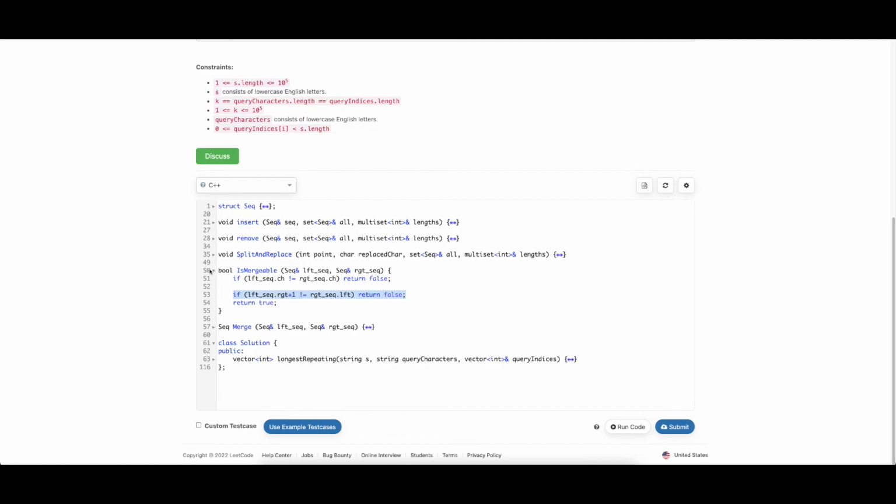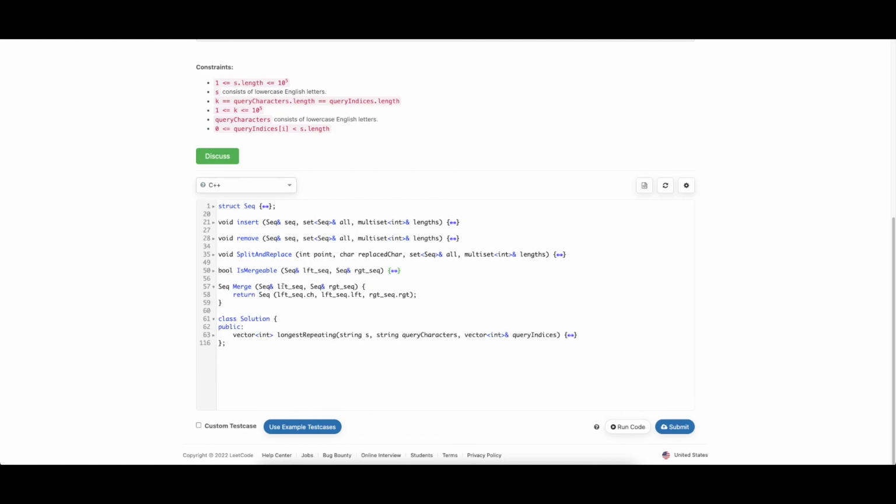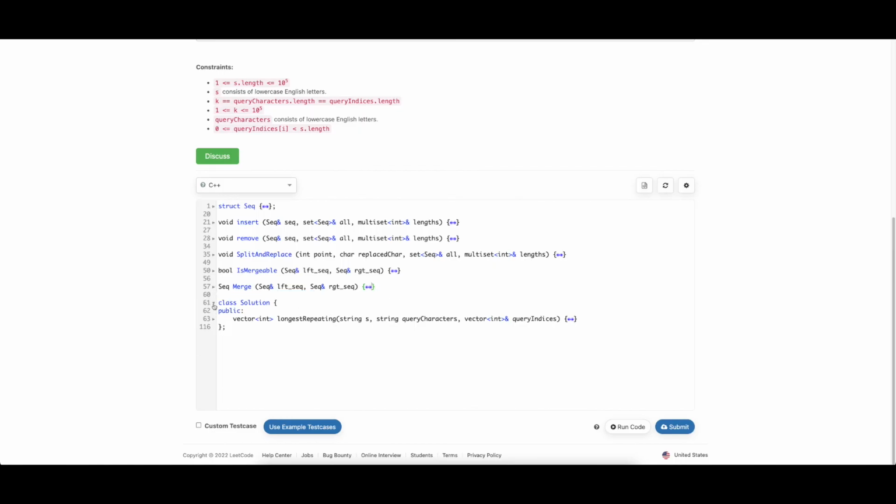And the last function that we have used is merge. So basically, merge the left and the right sequence. Merging is very simple. I am assuming that we have already determined that these two sequences can be merged. So if they can be merged, the merged part will be left sequence dot left and right sequence dot right. This is the range of the merged part, and the character will be left sequence dot ch. So hope this is clear.